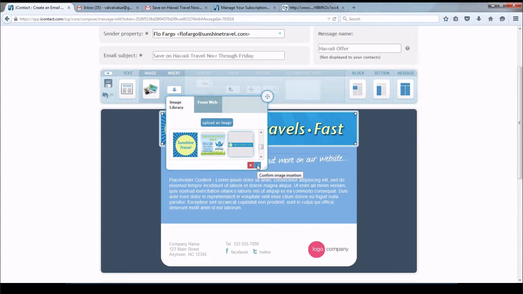Please note that you can also insert an image from your computer, or you can insert from the web if you've chosen to host it on another site.